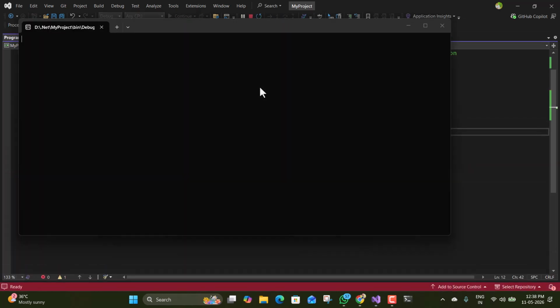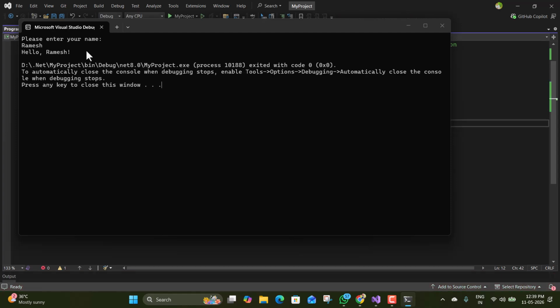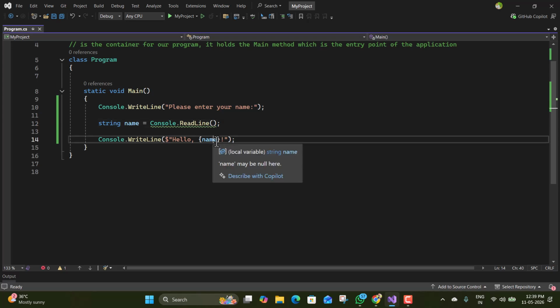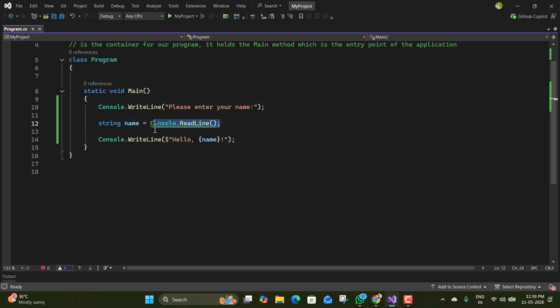So it's asking please enter your name. I'll write Ramesh. Enter. Hello Ramesh. See? So that's how you take input. The output becomes hello Ramesh, because I gave Ramesh as the input. It stores in this variable and that will be printed here. Simple. And now we are creating real interaction between the program and the user.